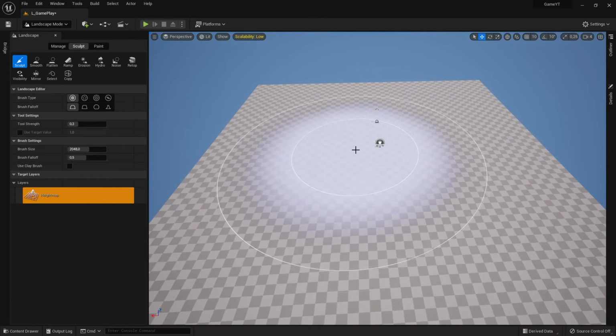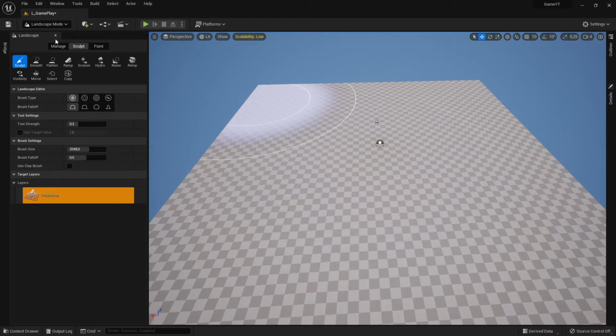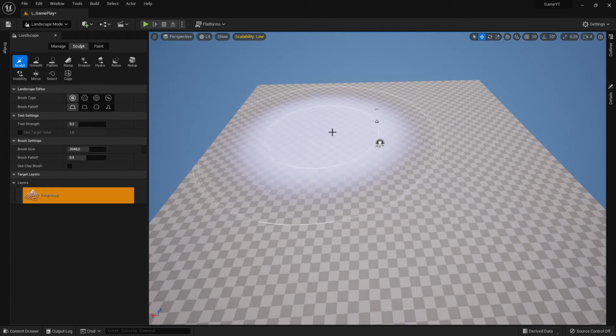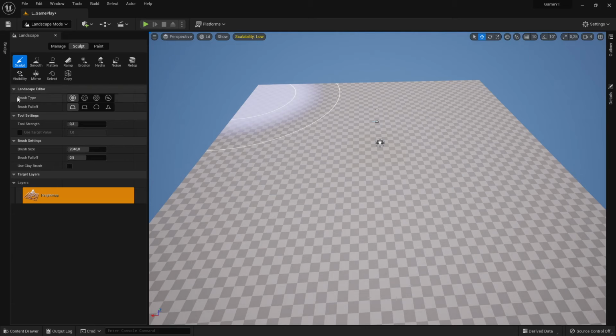And what I have here is Sculpt. Sculpt means when I click now here, it will create a mountain. The problem here is this one has a very big circle, which means it is the reach. So we need to decrease that. To decrease that, we go down here.